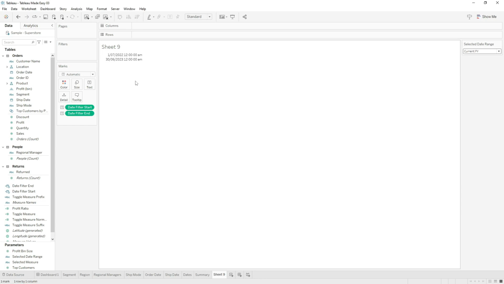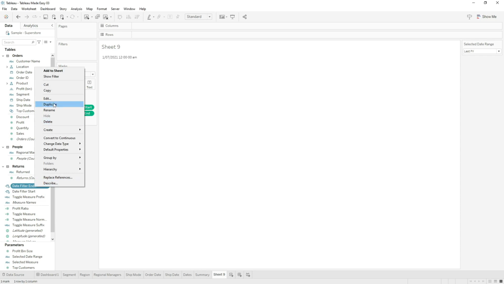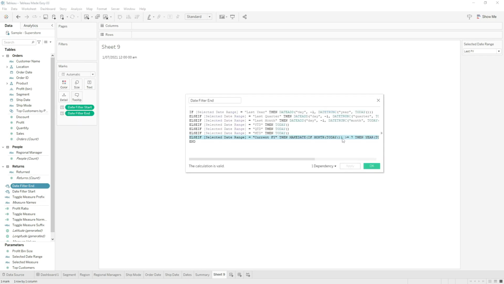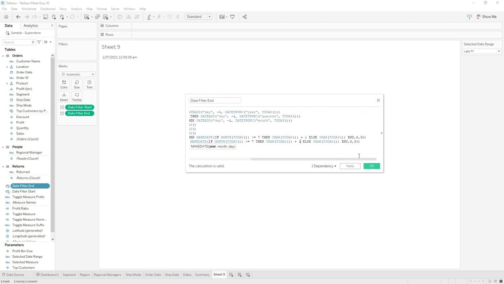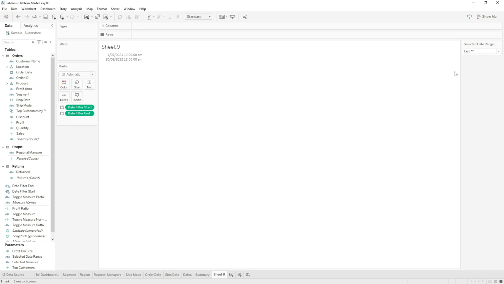Let's select the current FY, and now we can see our formula correctly returns the start of this current financial year and the end of this current financial year. Let's make a similar change for date end. So right click, edit, we'll copy our formula above. Then we'll change this to last FY. Then we'll subtract a year from both years. So we'll get rid of this +1, and in the other one, let's add a -1. So now you can see our last financial year will give us the correct dates for the previous FY.